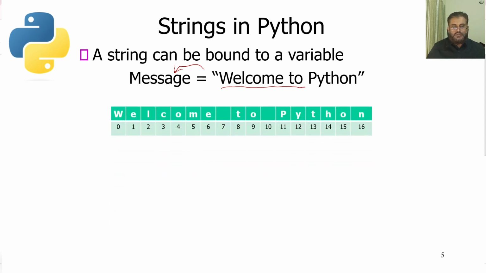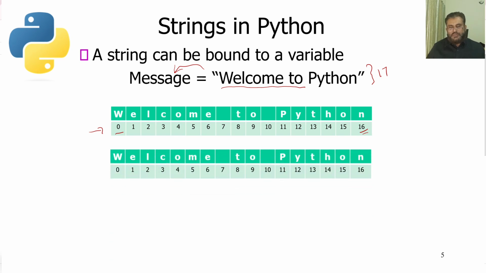So Python has two representations in the form of indexing the string. One representation starts from index 0, and it will go till the length of the string minus 1. So this string has 17 characters. In this case, when we start the indexing from 0, the string will have indices till the number 16, 17 minus 1. Another representation starts from minus, which we will see in a couple of slides.